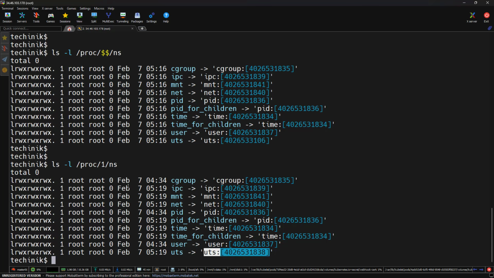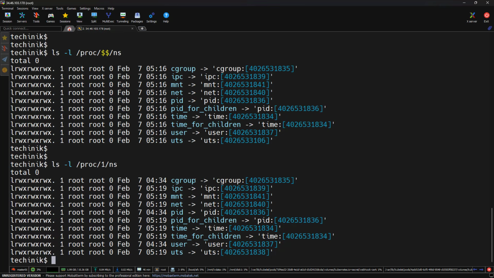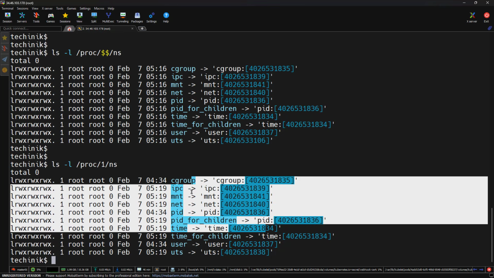So PID 1 and my shell are not sharing the same UTS namespace. That means my shell has a different system identity than the host. All other namespaces are the same because I didn't isolate them. Namespaces are independent. You only get isolation for what you explicitly create. In the same way, containers also work because they run PID 1 inside a different set of namespace IDs. What you saw today is how the Linux kernel creates isolation using namespaces. Docker doesn't create this isolation. It simply uses what already exists in the Linux kernel. Once you understand namespaces, containers stop feeling magical and start becoming predictable.